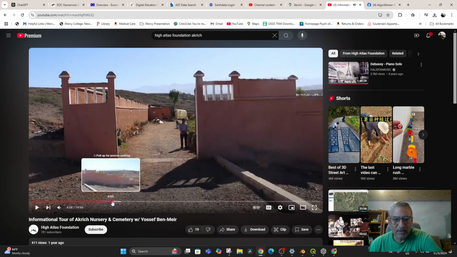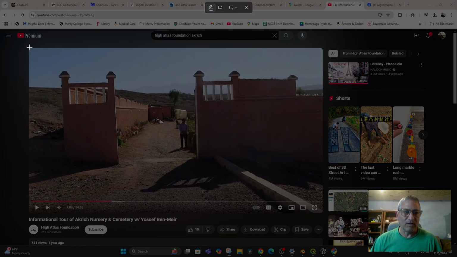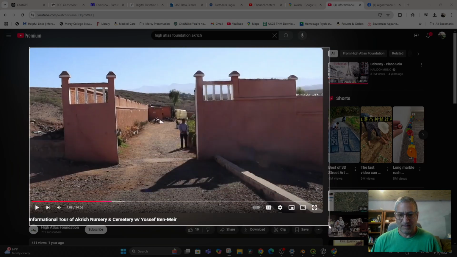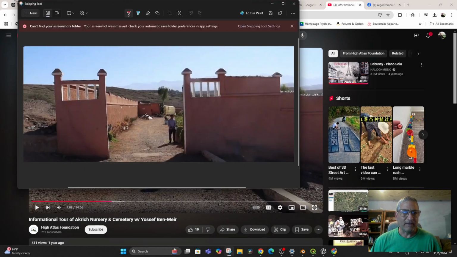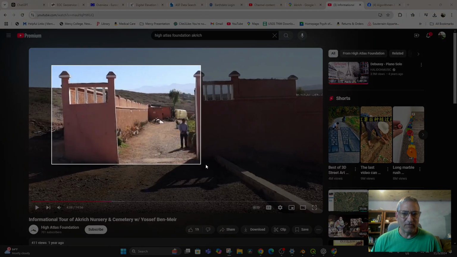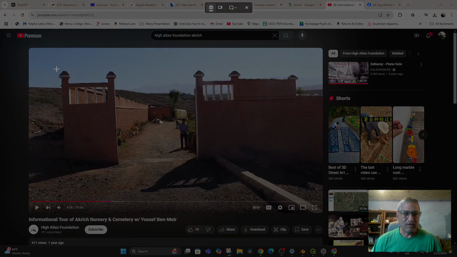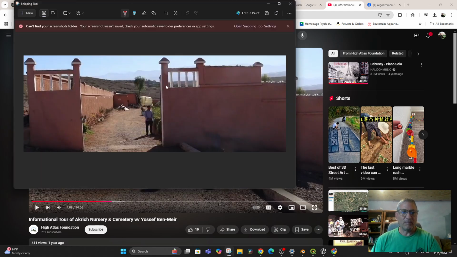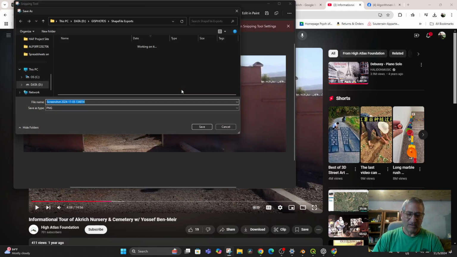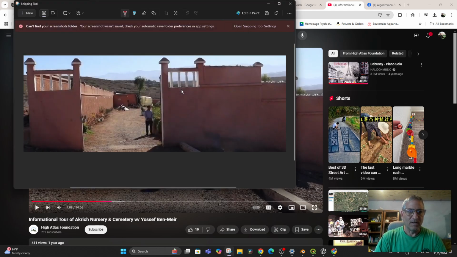So let's go to here. We need to get this picture. This is going to be a crucial reference picture for our model. Let's grab that. Now, when you think about it, we don't even want the sky. We want even less. We want this. All right, so this is going to be a reference image. This is the Akrich Cemetery Gate reference image.